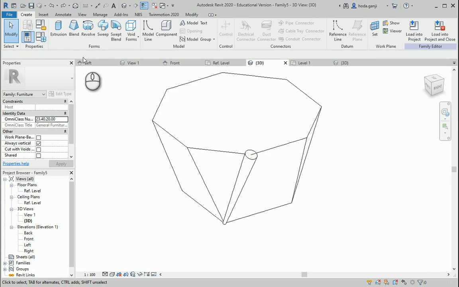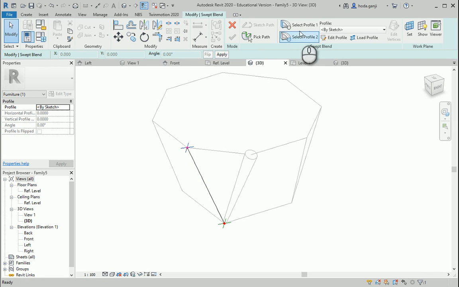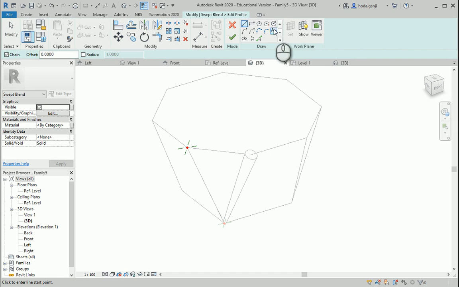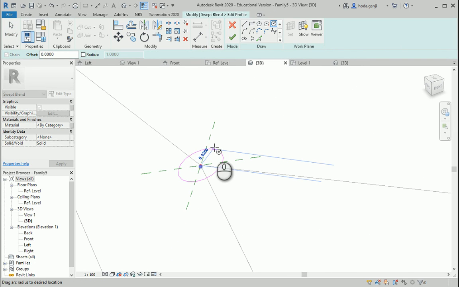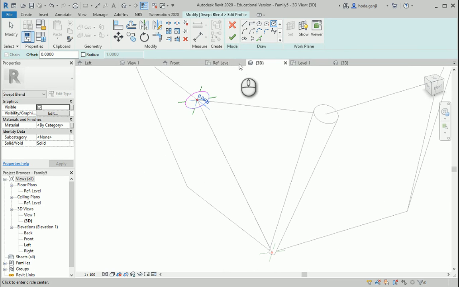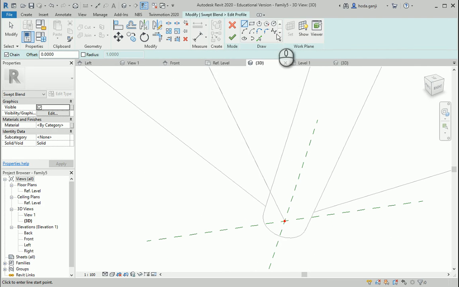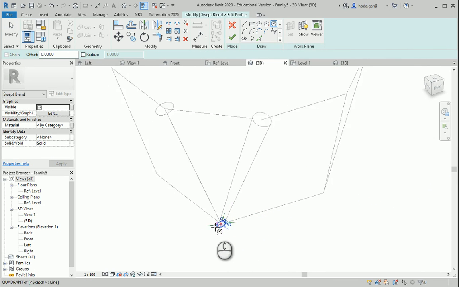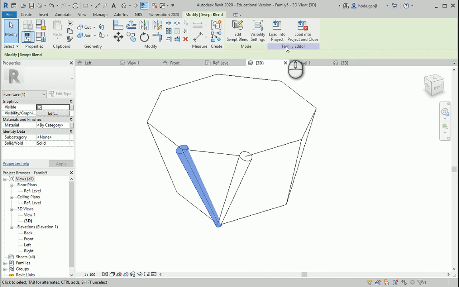I need to go to create, swept blend, pick path, select the path, select profile 1, edit profile 1, a circle. You remember the one at the top had 0.04 meters, which is 4 centimeters for the radius, and I want to check this profile 2, edit profile, and that one I used 0.02 for the radius. I want to check the box again. I want to load this back into project.